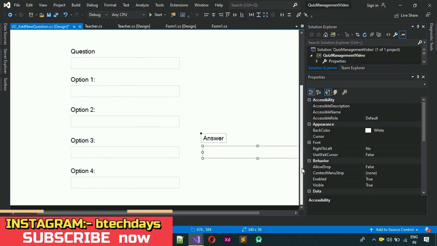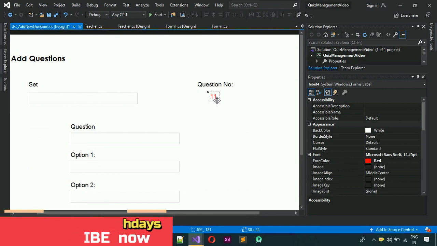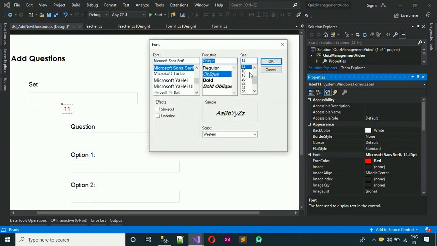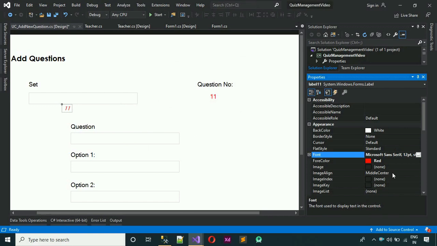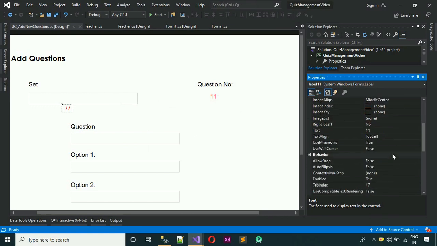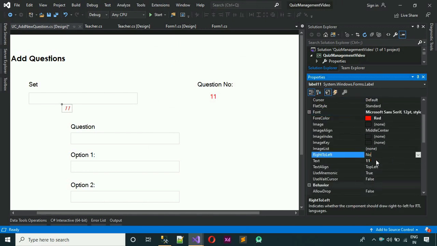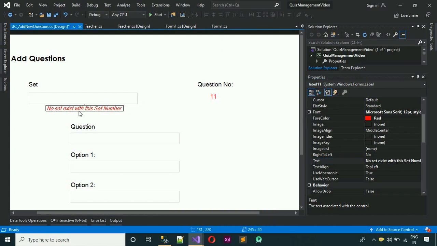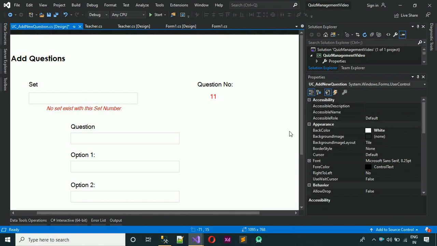Here you can see this one is looking nice, and we need to put one more label over here. So let me just copy this and paste it once again and move back over here. Just select this one, oblique, and the size will be 12, and hit OK, and change the text to no set exist. Here we go, and we have to set this no set exist with this number, or we can set it with this set number like this. If there is no set available for a particular number, then this will be visible and that will look nice.